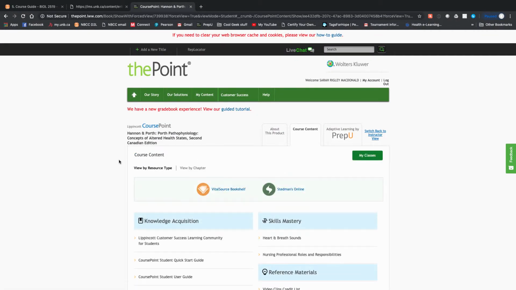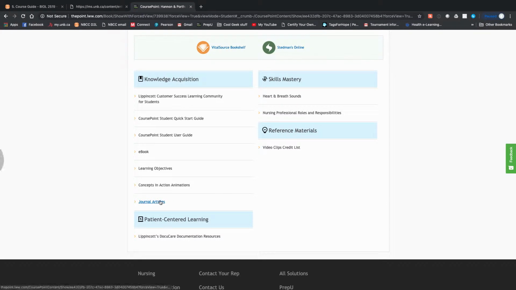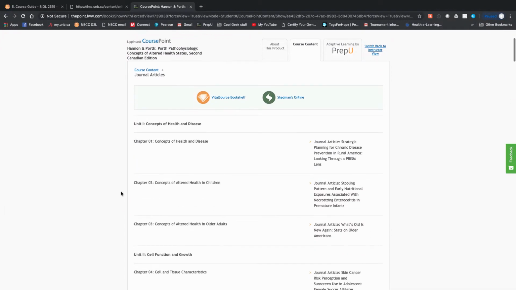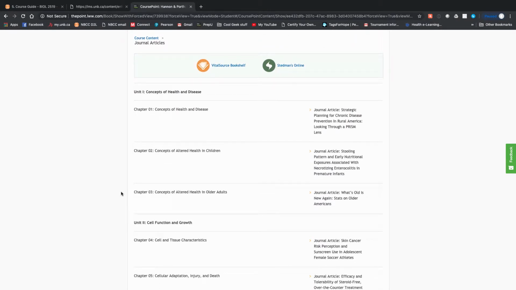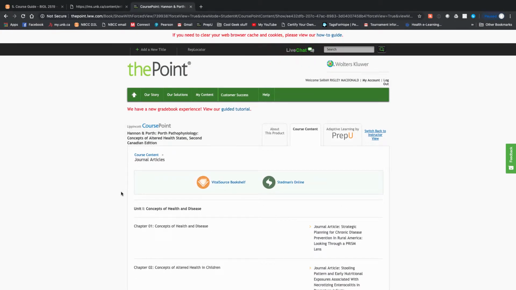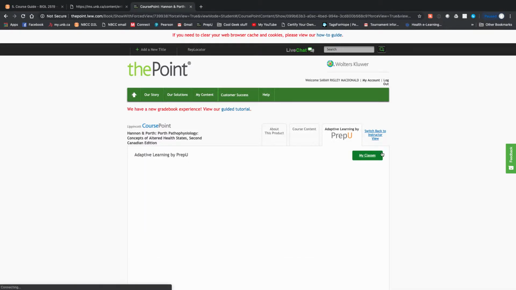So if we go back to course content, you'll see journal articles here. These are very interesting. They're a little bit more advanced. So if you're a student who wants to push themselves a little bit more, maybe you have an already strong background in A&P, so anatomy and physiology, and you want a little bit more meat. If you click on journal articles, again, they're divided by chapter. So maybe when you look at the journal article titles, one will really kind of trigger an interest for you, and you can go there. But right now I want to click on PrepU.